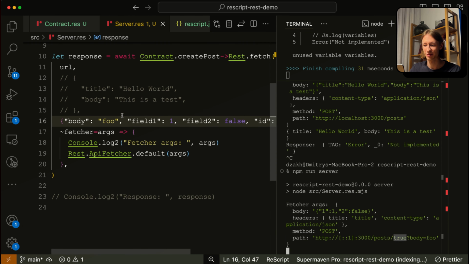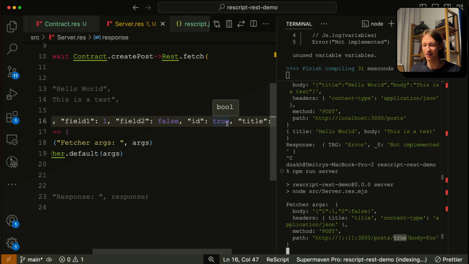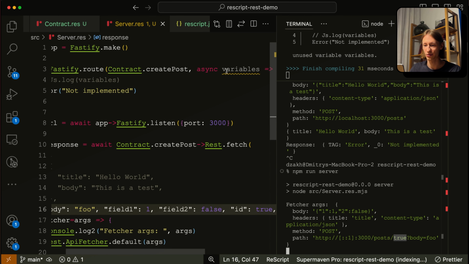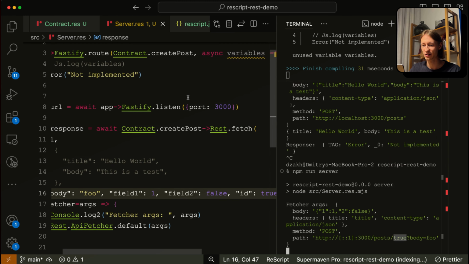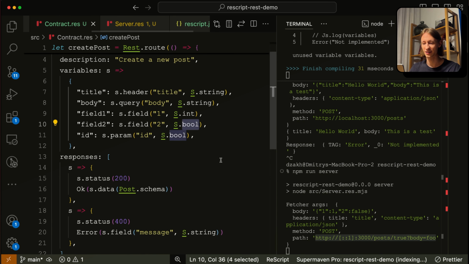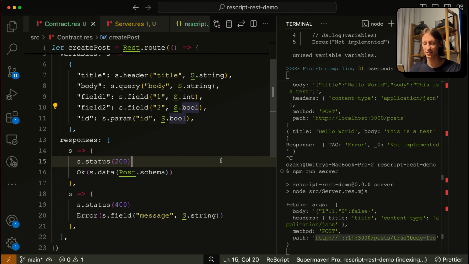So on the ReScript side, we have it as a Boolean, but when we call the fetch, and also when we use the fetch, it automatically converts to string when we have a path, and also we have a query string param, which is a full string. So I think this is amazing, and this shows enough of the power of the ReScript Rest route definitions.